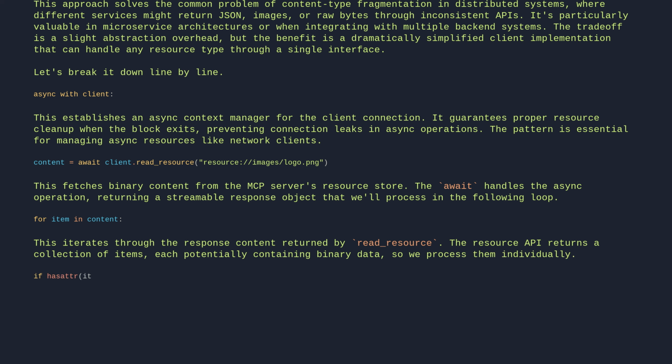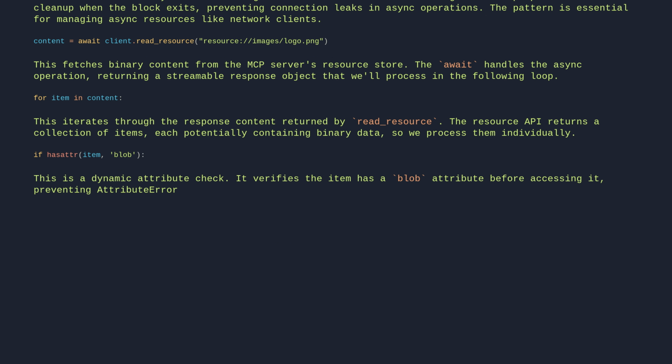if hasattr(item, "blob"). This is a dynamic attribute check. It verifies the item has a blob attribute before accessing it, preventing an attribute error if the structure varies. A common pattern when processing heterogeneous data from APIs or resource streams.